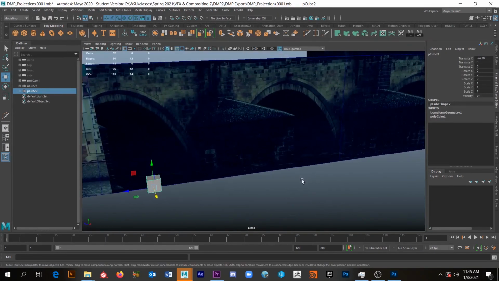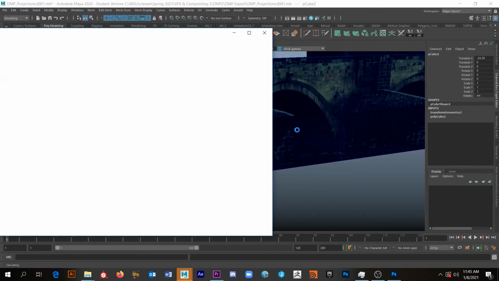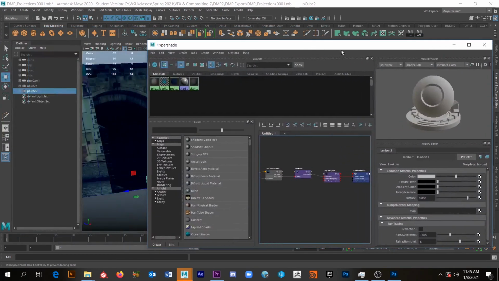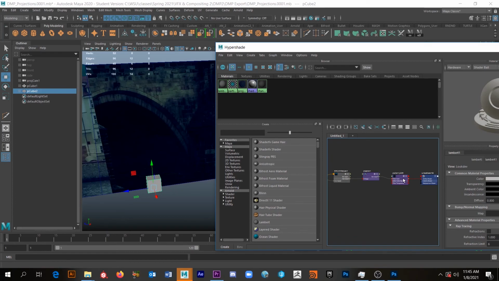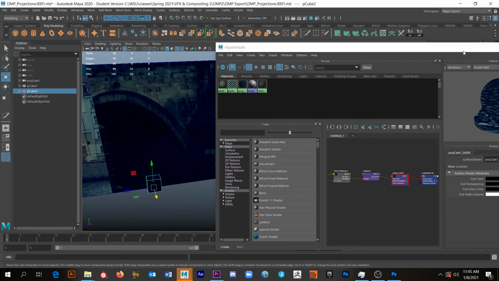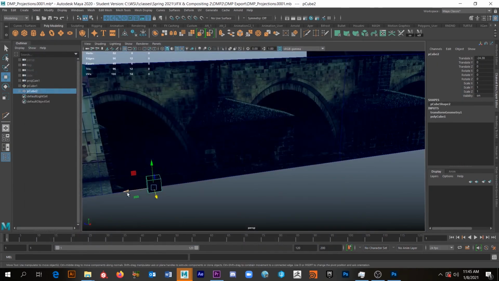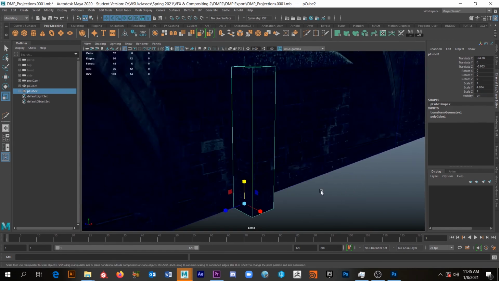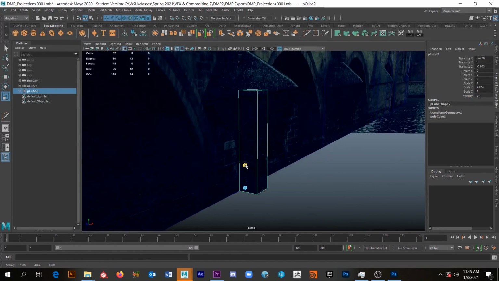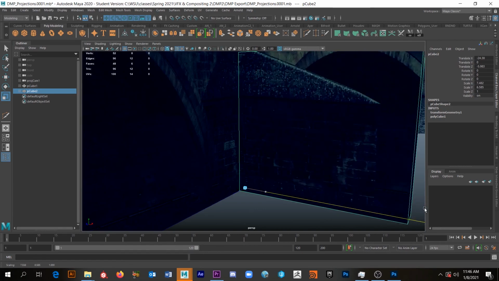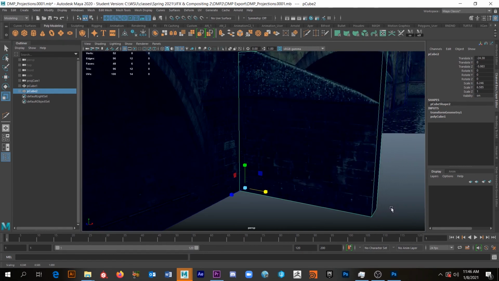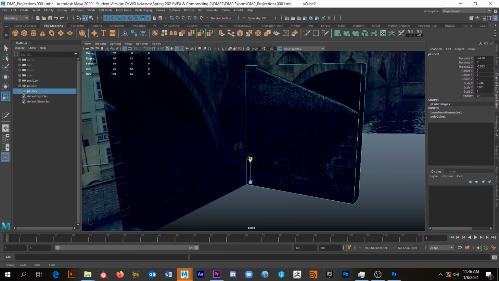Cool. So the next thing I think I'm going to do is come back to my hypershade. And I'm going to assign this projection shader to this. And we'll close that. And now I'm going to move this cube over. I'm going to scale it up. And I'm going to click F to frame it. Let's just do something like that for a second, just so I can see where this comes out to. So maybe right around there.